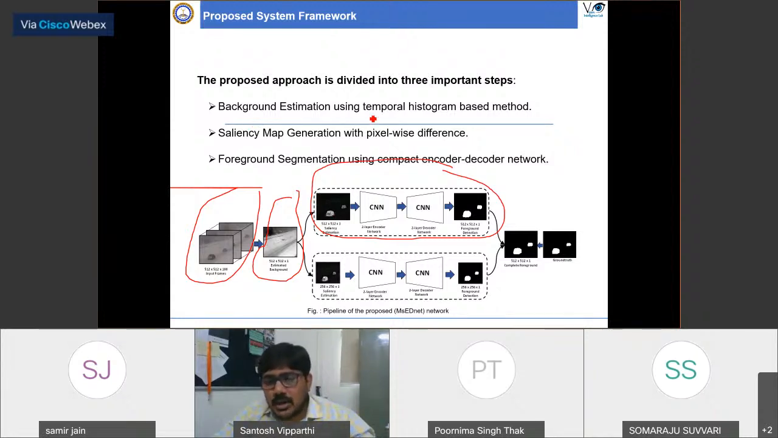Background estimation uses a temporal histogram based method, which is called conventional or traditional. A saliency map is generated with pixel-wise differences. Then foreground segmentation is done using a compact encoder decoder network. Initially, they utilized a first stage network with the help of a temporal histogram, called the median, considered over 50 frames. Then they passed it to a simple encoder decoder network and calculated the foreground.